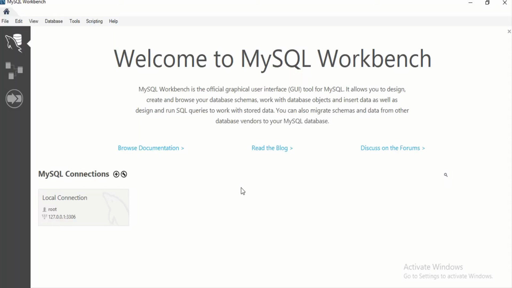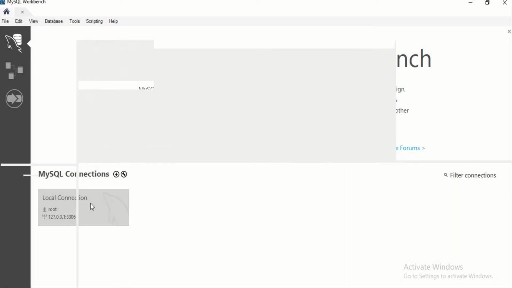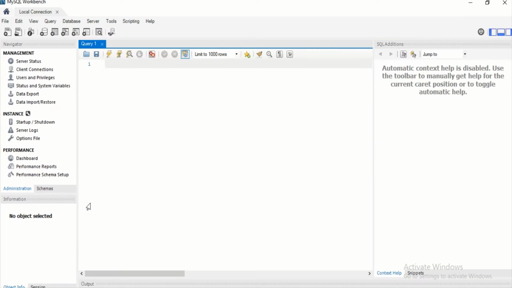To submit your .sql file, you have to go to the local connection. So just click the local connection. Then go to administration. Then under the management navigator, you have to select the data export.